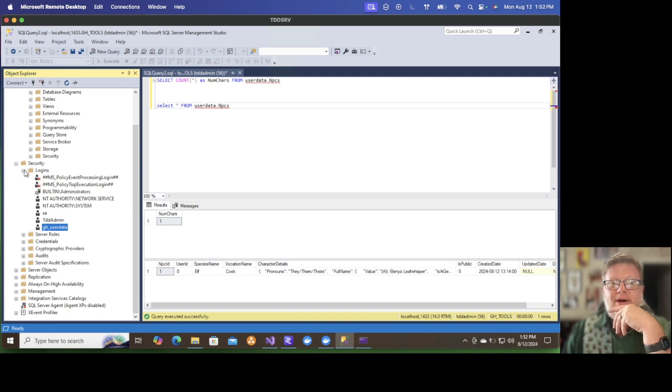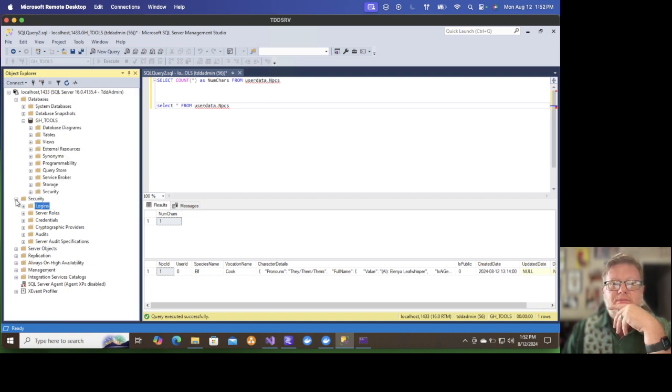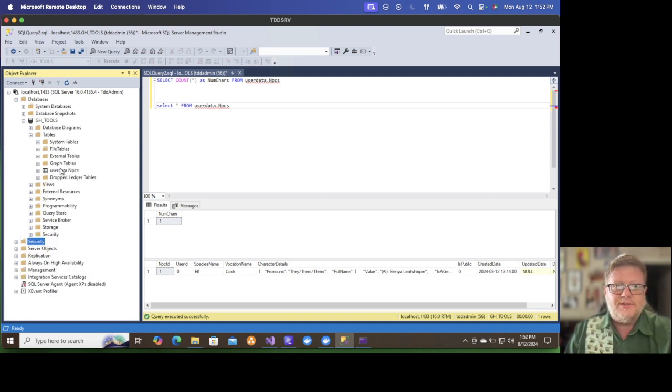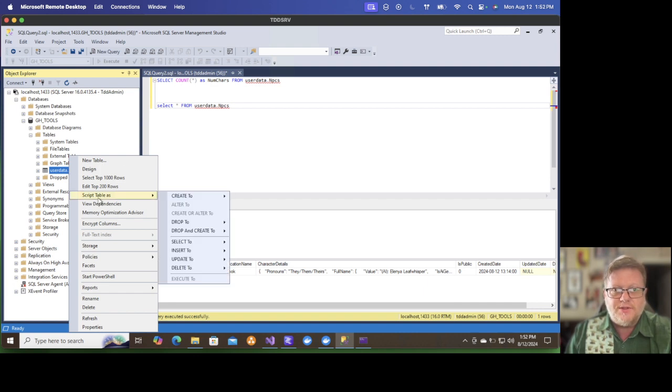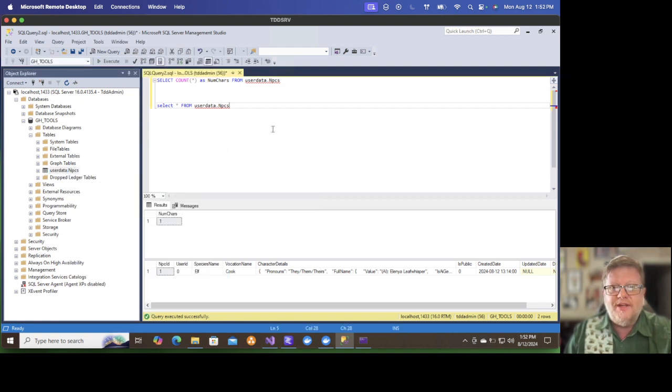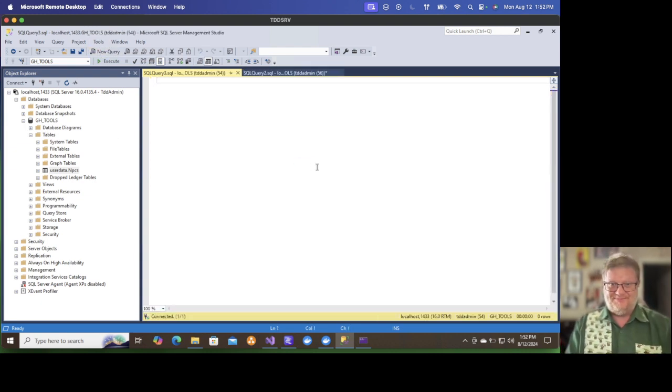And maybe later some other things to that table. So let's do this. We're going to come out to userdata.NPCs. We're going to script the table as, oh, I don't like that. Not one bit. So that means I've got to go look up how to add a column, because I don't remember.